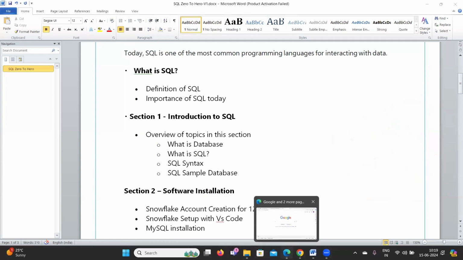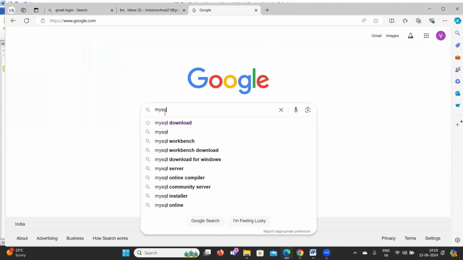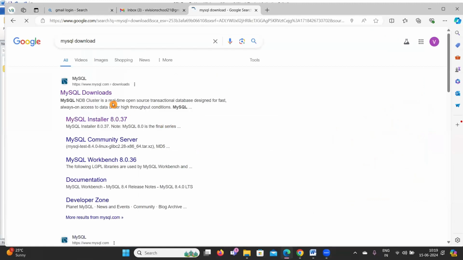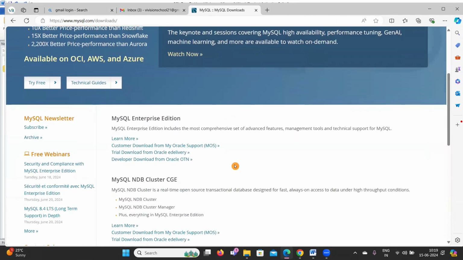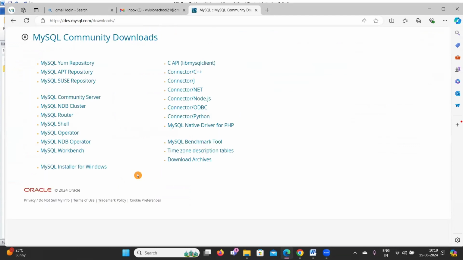In order to install MySQL Workbench, just go to Google and type MySQL download. Click on the very first link. Come down, and here you can see MySQL Community Downloads. Click on this one. Here you can see MySQL Installer for Windows. Click on MySQL Installer for Windows.